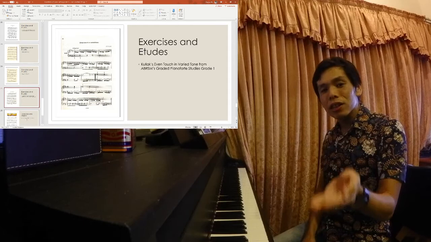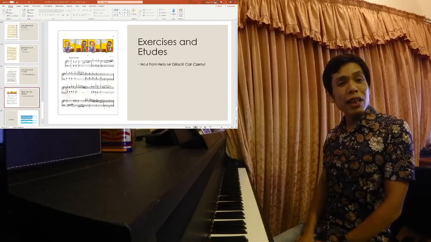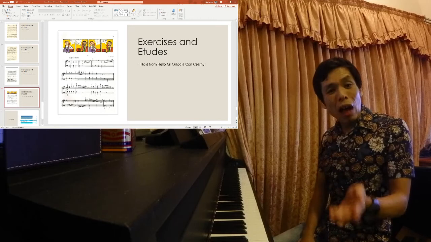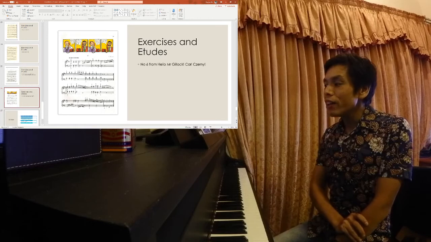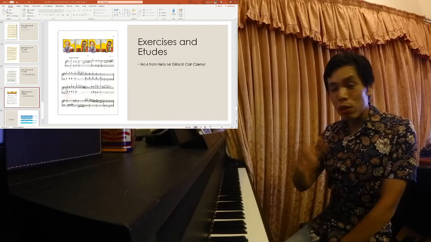And then this is another one that I give to my students. This is a Czerny exercise. Also, I'm not sure from which collection of Czerny exercises this is taken, but it is in the book called Hello Mr. Gillock, Carl Czerny. There's a comic on top there. Now this is a good concert etude for students who are going to grade 3.